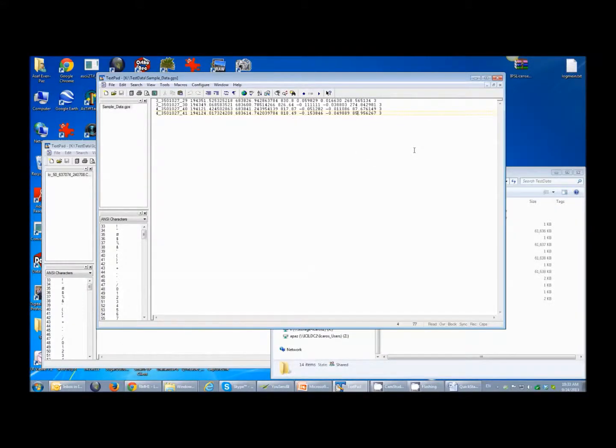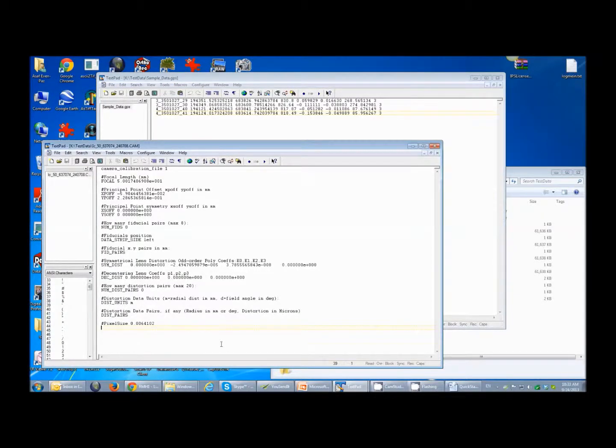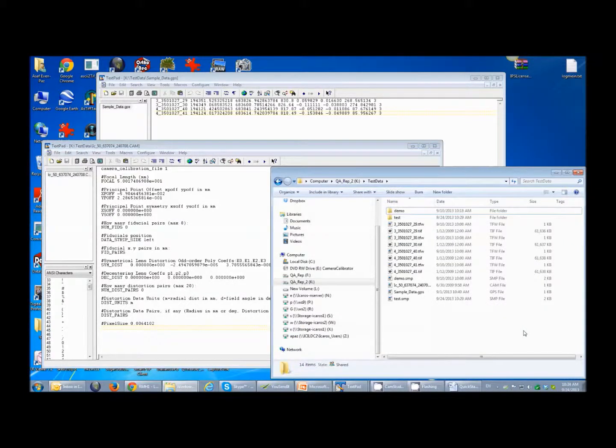To get started, you will need to prepare the following: a GPS file which has X, Y, and Z coordinates for each image in UTM or any other planar reference system, a camera calibration file which contains the focal length, pixel size, and lens distortion information, and images in TIFF or JPEG format. Examples of the GPS and camera calibration files can be found in the sample dataset, which can be downloaded from our website.